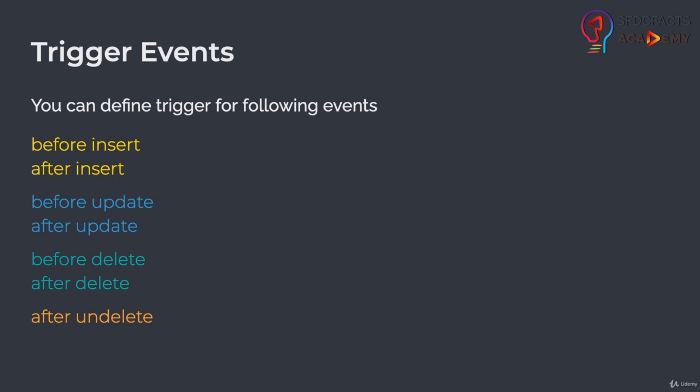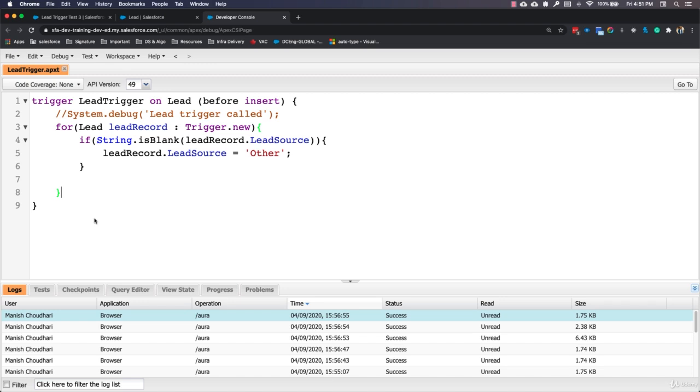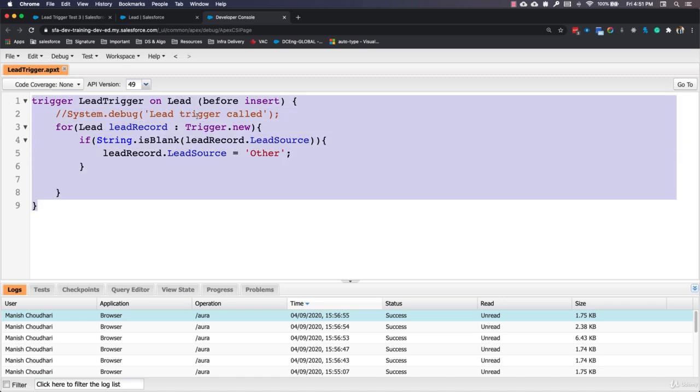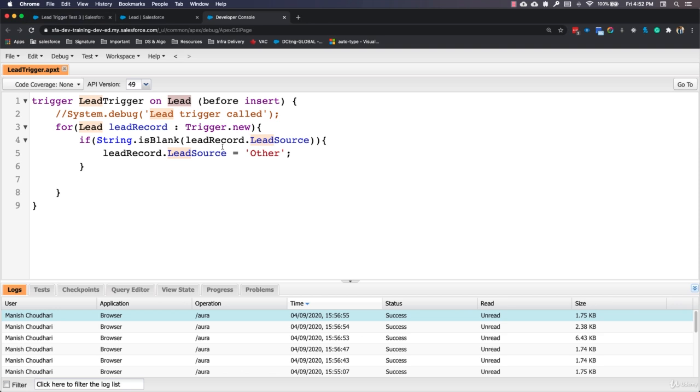Now let's go back to our developer console and we are going to make some changes to our existing lead trigger, and we are going to add one more event in our trigger. So we are here in our developer console and this is our current trigger on the lead object, and this trigger only executes for the before insert event.